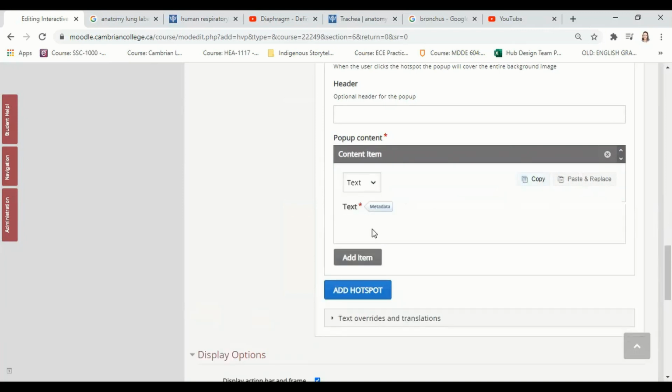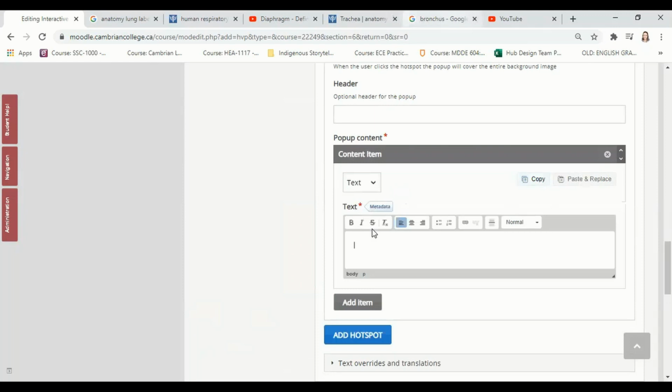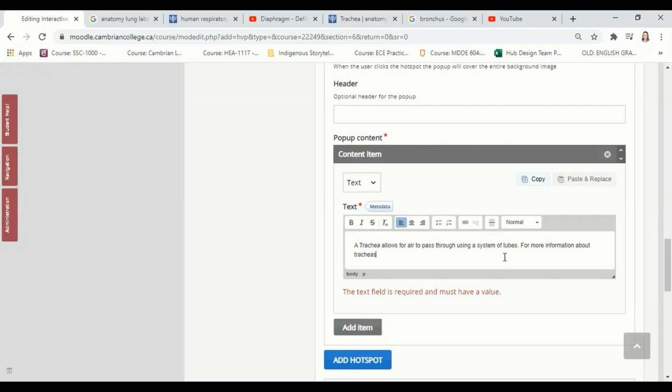So here, I would like to provide a definition of trachea, and I also want to provide additional information about the trachea. So here I have a trachea allows for air to pass through using a system of tubes, and I want more information about trachea by clicking here. And I want students to be able to access an external link.